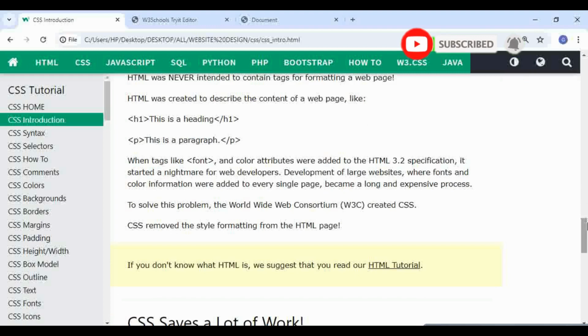So when tags like font and color attributes were added to the HTML 3.2 specification, it started a nightmare for web developers. Development of large websites where fonts and color information were added to every single page became a long and expensive process. To solve this problem, the World Wide Web Consortium, W3C, created CSS. CSS removed the style formatting from the HTML page.